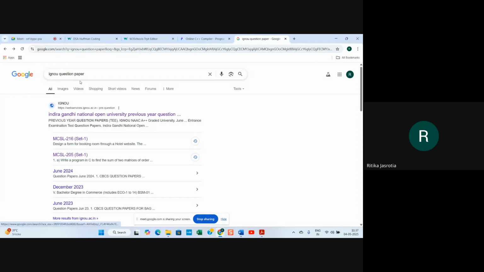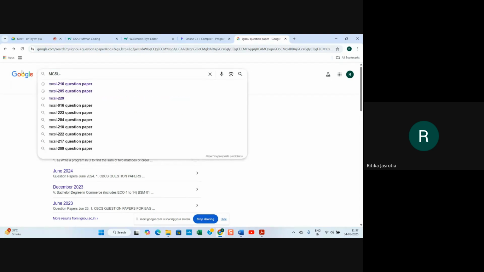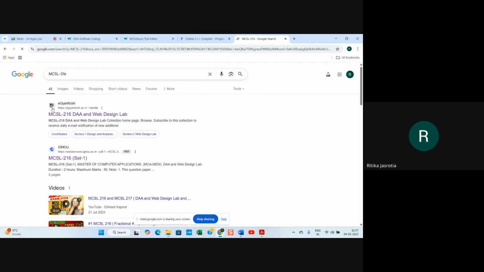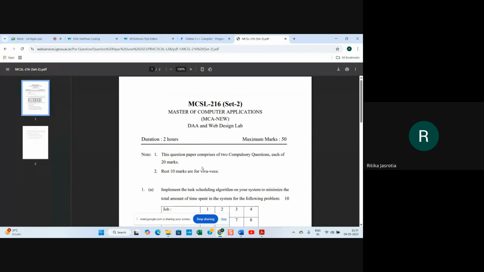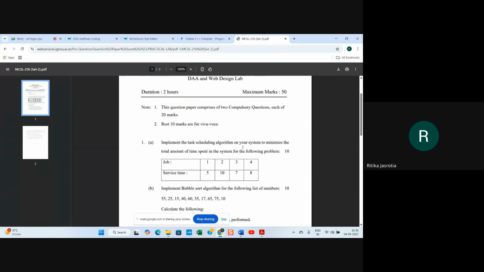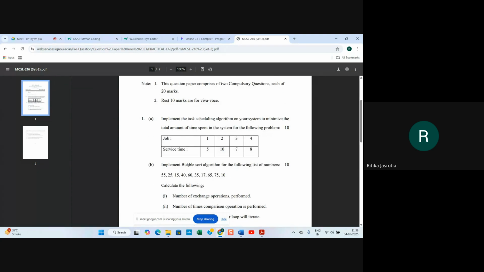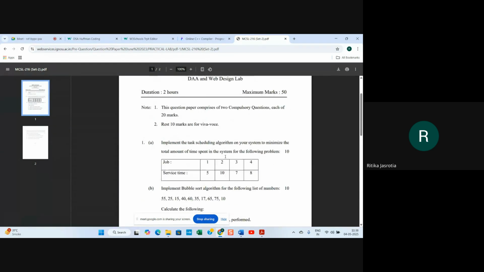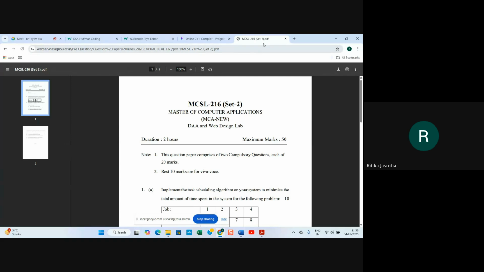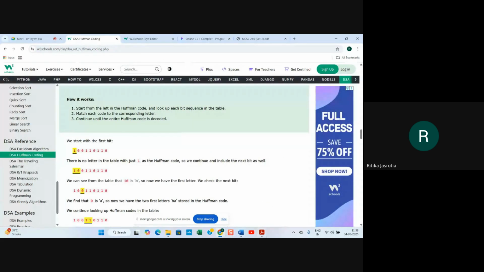Is there any other set? Set 2 is there. Set 2 says implement task scheduling algorithm. For ODL mode, you have to implement this. So you have to show that. Then this is bubble sort. Bubble sorting you have to do, which we have done in yesterday's class. These are the two questions. So these kinds of questions will be asked to you. So this is what I was telling you, right? So this was Huffman encoding.